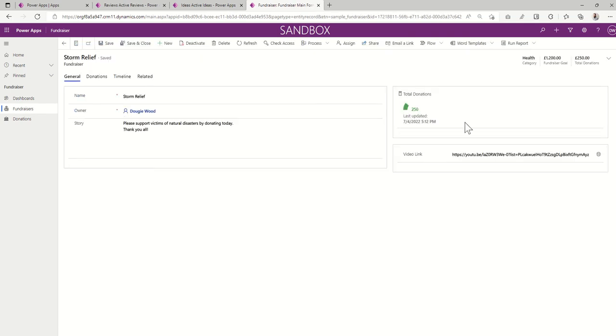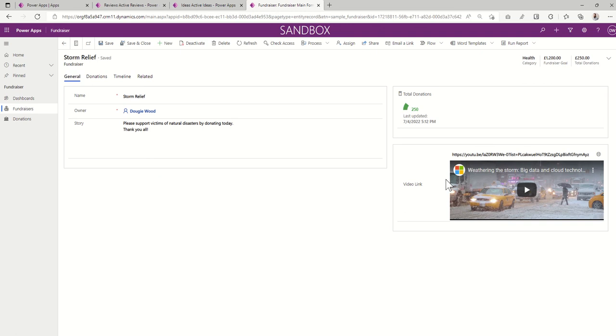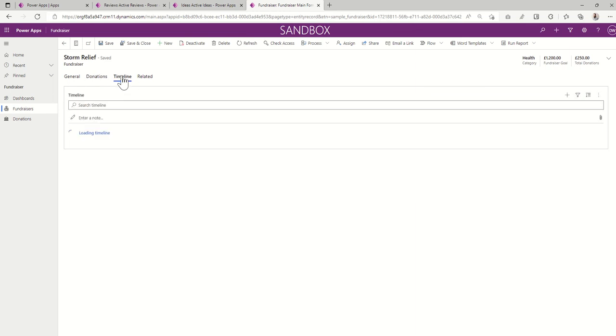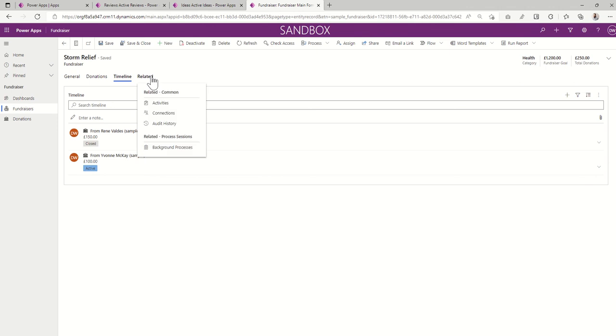You can click into it and then see overall total donations, maybe a video link or something like that, if you've got some nice rich media materials. But again, we can see the overall details of the relief, the donations that have been submitted towards this particular relief, the timeline towards this overall campaign, and anything else that potentially could be related to it. So activities or connections, documents, anything like that.